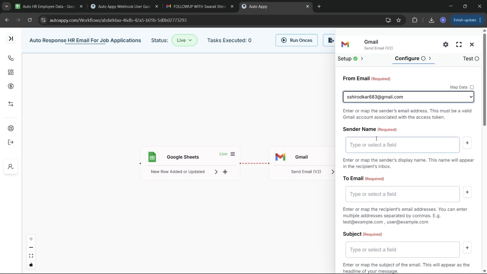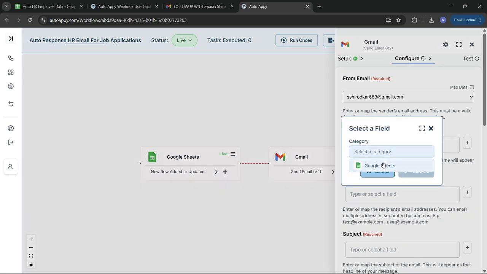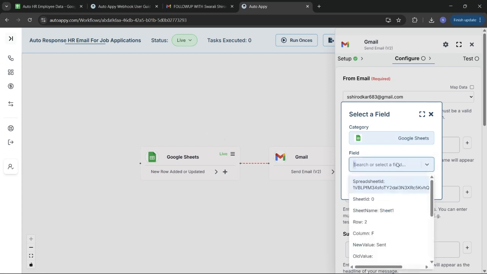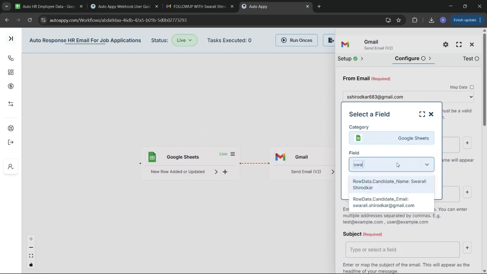Now we will have to enter the sender's name. So here I'll just say Auto Appy HR, and then here I'll just say to email as go to the category, click this data mapper, then this will open. So here we are going to select category as Google Sheets, because we are going to get our previous details from this first node itself. So here we are searching for the candidate email, so let's just search for the email.